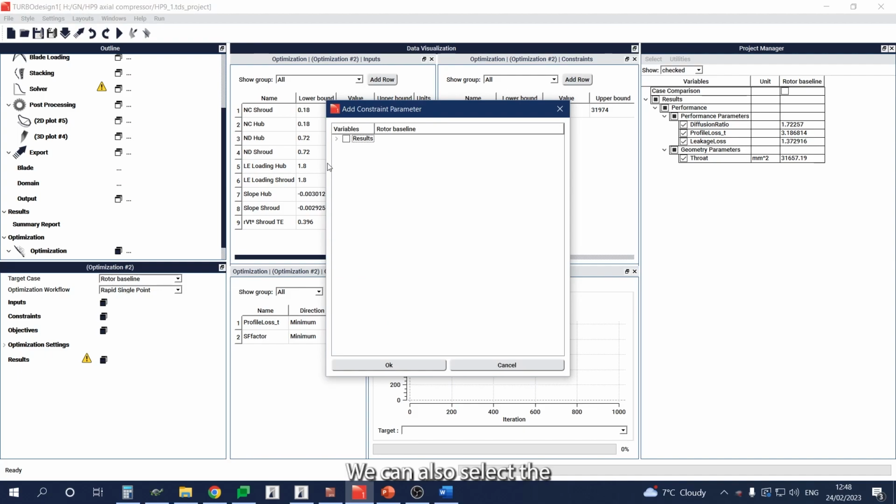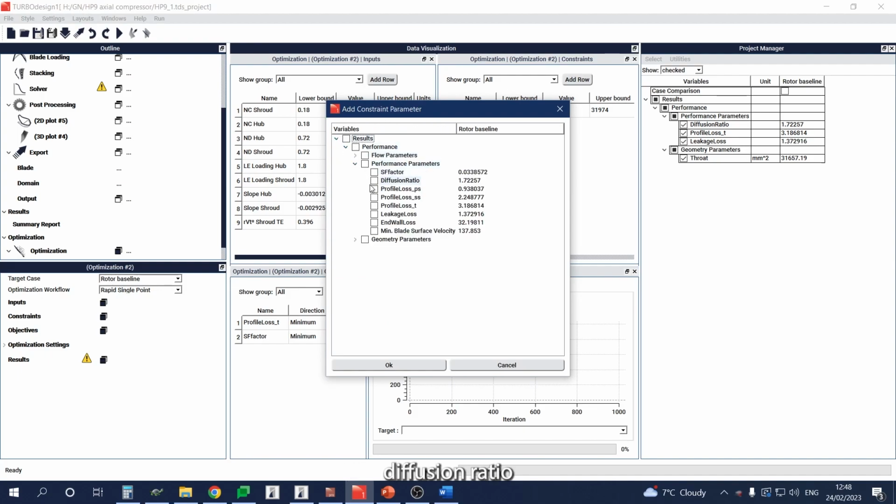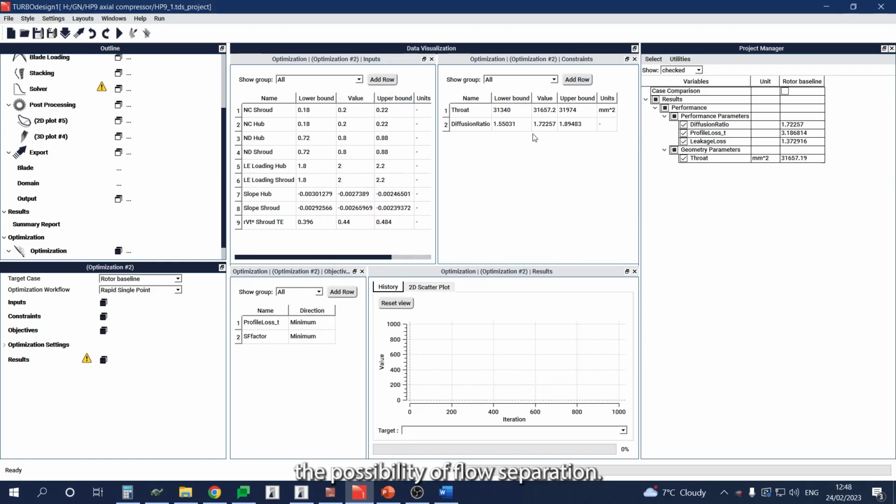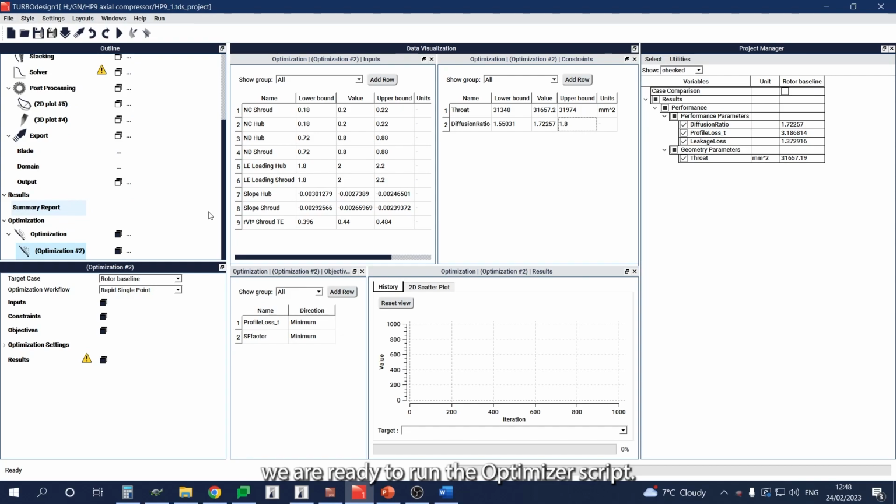Apart from the throat, we can also select the diffusion ratio, because this actually decides the possibility of flow separation, and so we usually don't want to keep it more than 1.8. And once we have set up the constraints, we are ready to run the optimizer script. So the range optimizer script, and the way we do it is by clicking this option here, estimate input ranges.